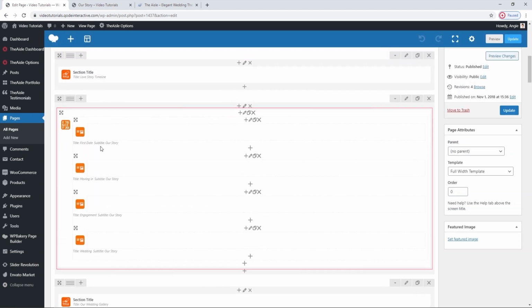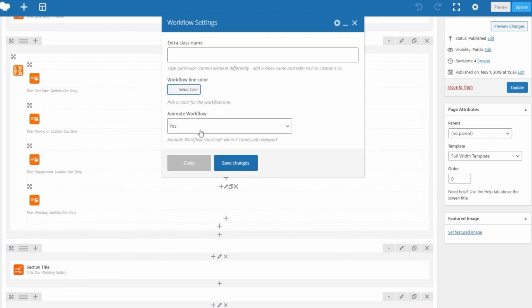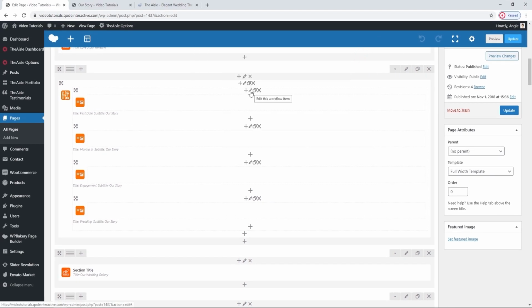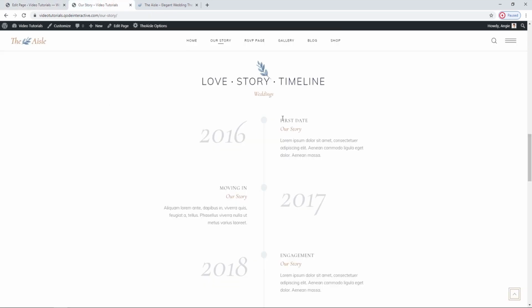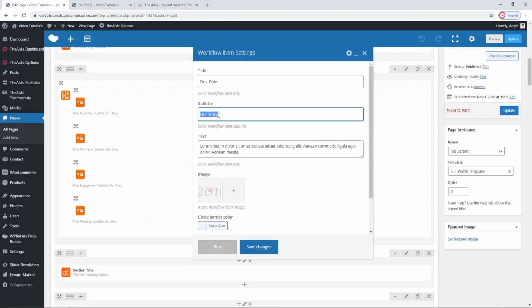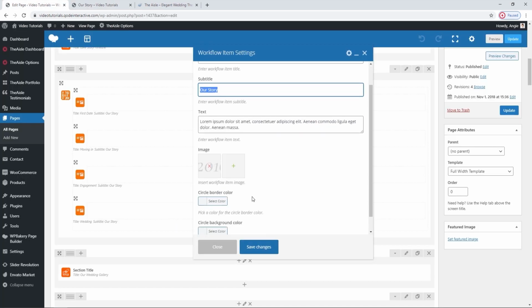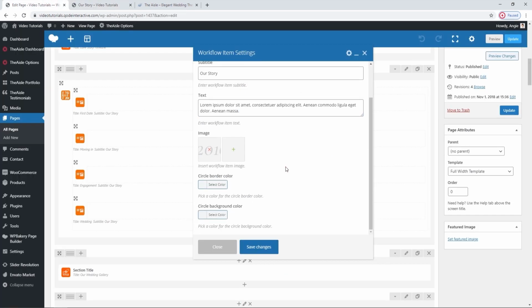Now, underneath we have this timeline section. It's built using the workflow element. Let's open it up to see. Okay, we can change the line color and pick whether the workflow will be animated or not. Now, more specific settings are located in individual workflow items. So we can set a title here. That's the first date here. Then we can have the subtitle, our story. That's this. After that, we have the text. It's located underneath here. Then the image showing the date. It's placed on the left and you can replace it here.